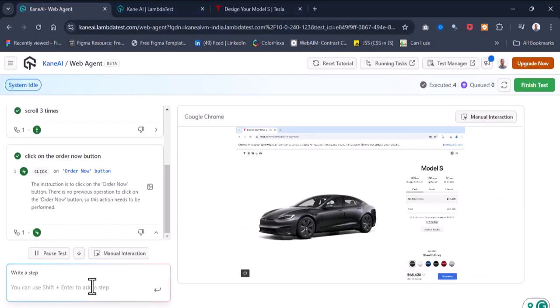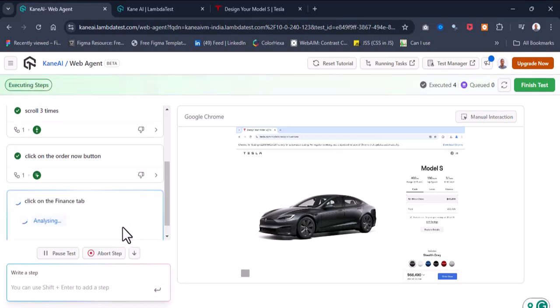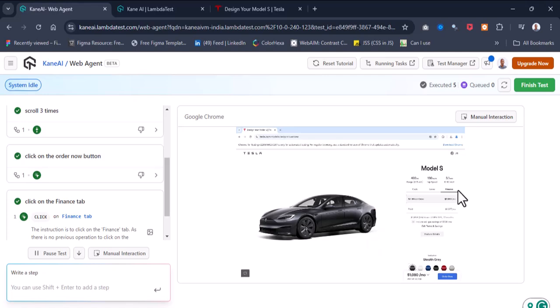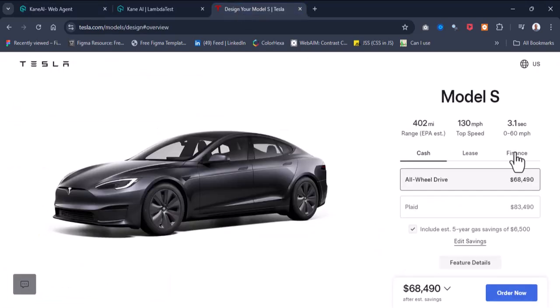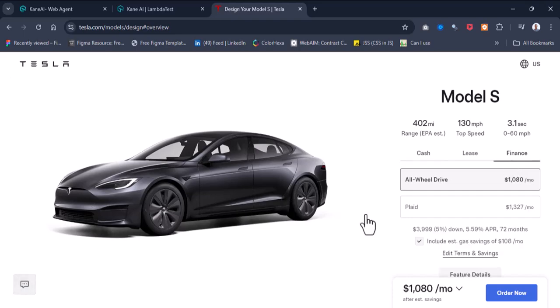Very simple. I can just say click on the finance tab, and I'll click enter. Okay, let's see what's going to happen. Okay, now the finance tab is selected. I can also come here and do the same thing by clicking on the finance tab. So you can see the same thing has happened.